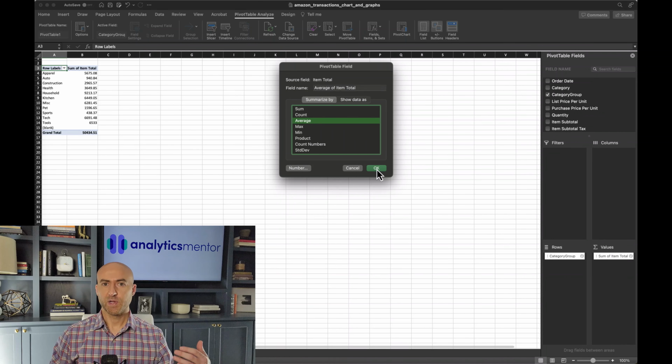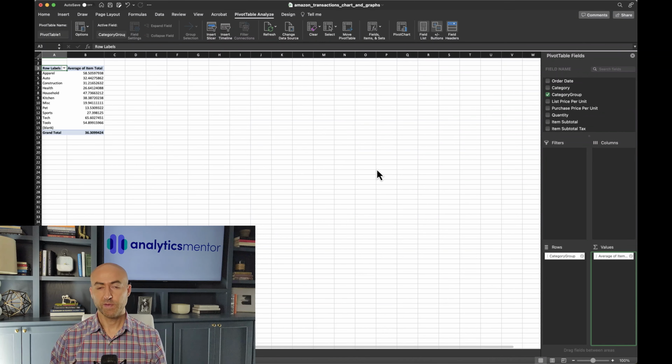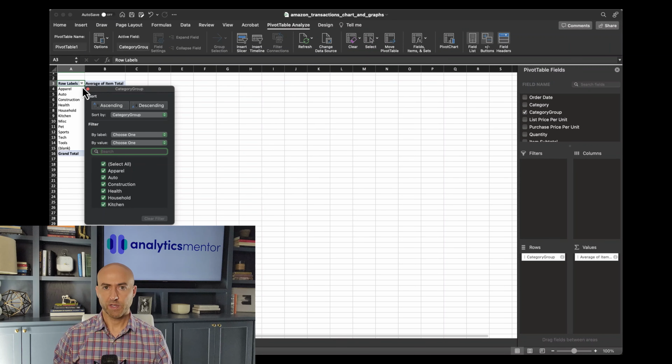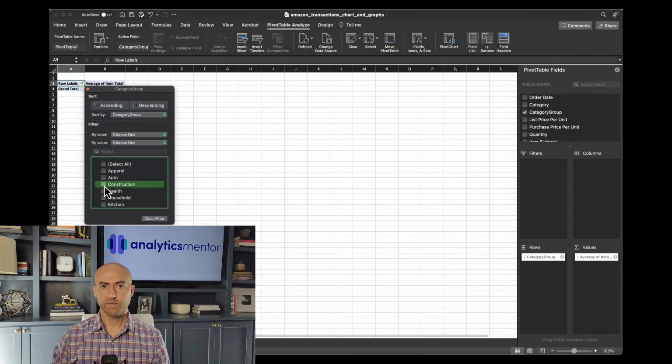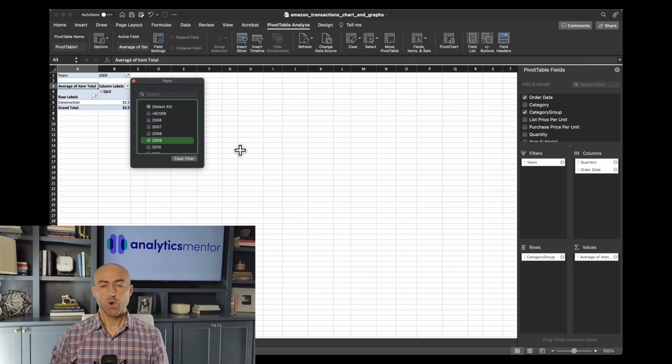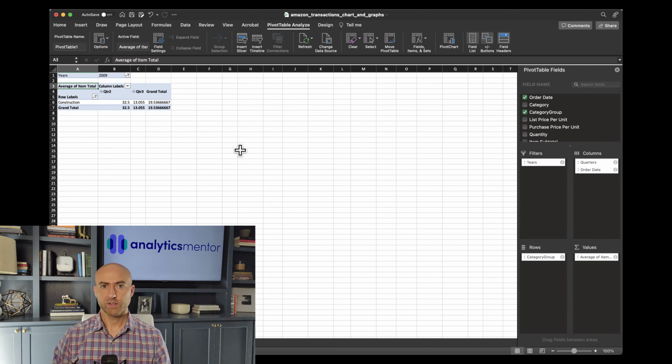That looks good, but given that this is our first time working with a pivot table, we might want to do a little quality assurance check, so we can go back and look at our original data to make sure the pivot table is doing what we expect. To do this, I'm going to select some random data: I'm going to pick a category group for construction, and then for the year I'm going to pick 2009.